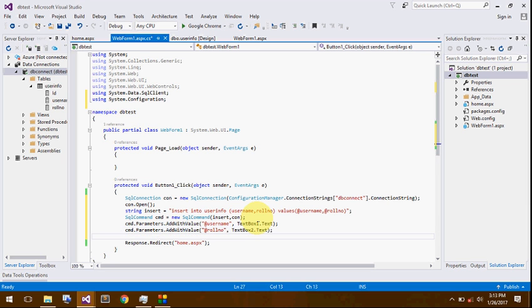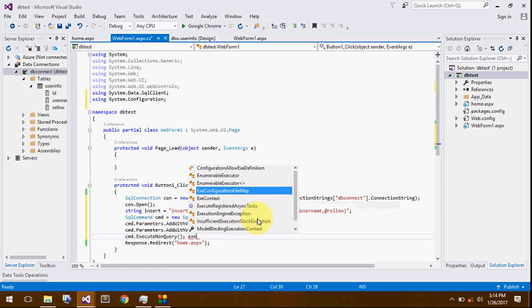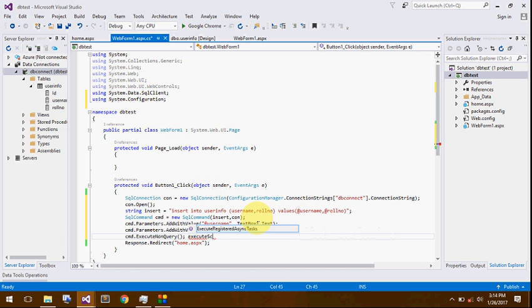Now you have to run that query, so type cmd, that's our SQL command, dot ExecuteNonQuery. It will just work for insertion type of commands. If you want to retrieve the contents from a database, you have to use ExecuteScalar or ExecuteReader, these types of commands. You can check on Stack Overflow websites which different functions are there for various purposes. Here we are only concerned about insertion of data into our database. So cmd.ExecuteNonQuery, that's okay.